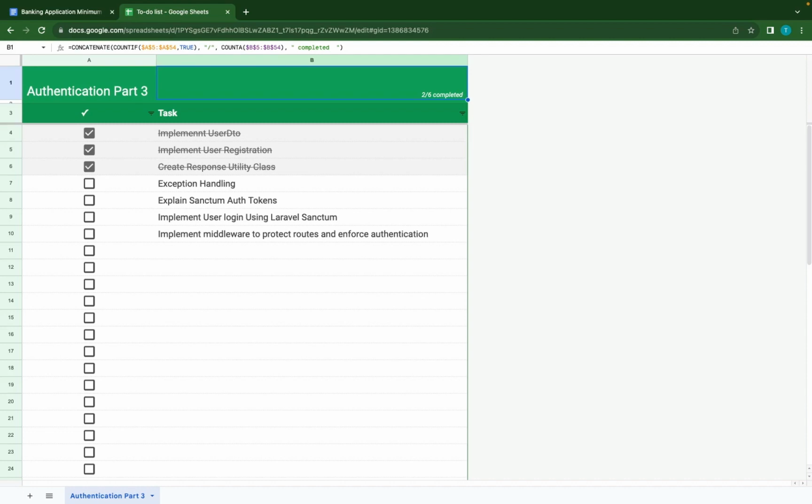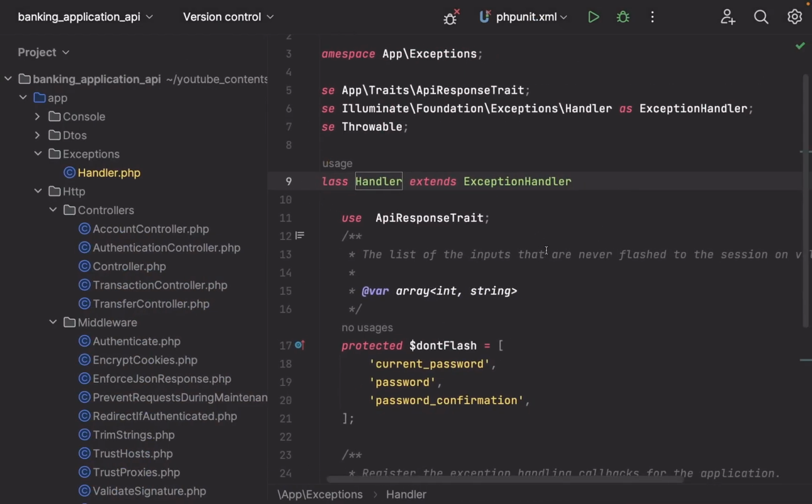So what we are going to be doing is making use of our utility class that we created in the previous lecture to send out a formatted response to the client. Then we'll also be logging the errors into the logger for Laravel, our Laravel log. So let me just start.